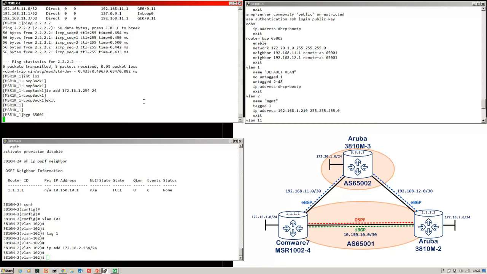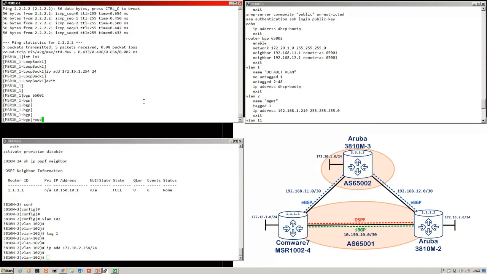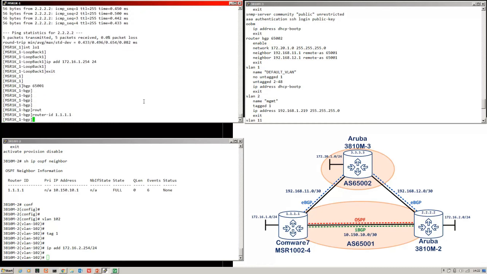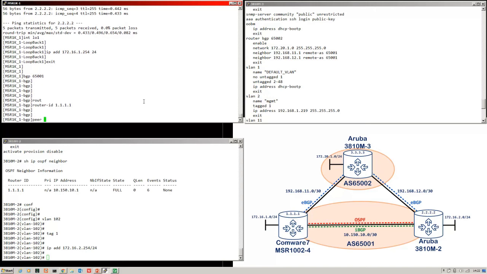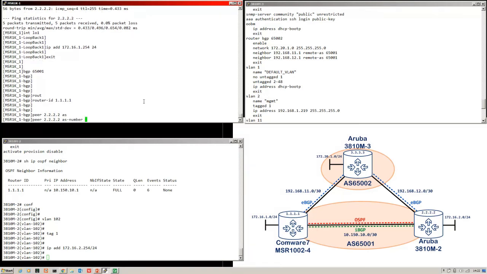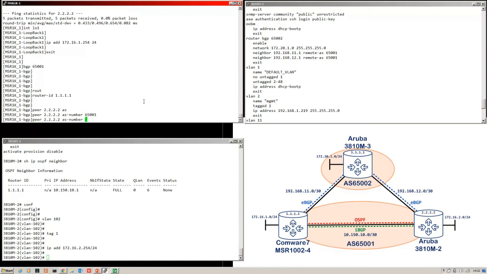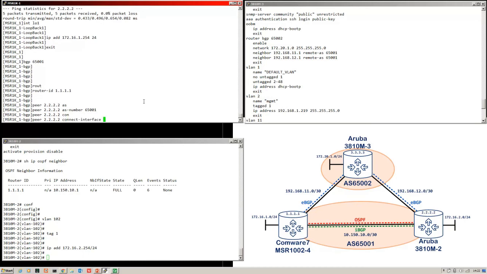AS 65001. Router ID. Peer statements rather than neighbor. Okay, so to 2.2.2.2. And it is AS number, good. Remember that all important connect interface.